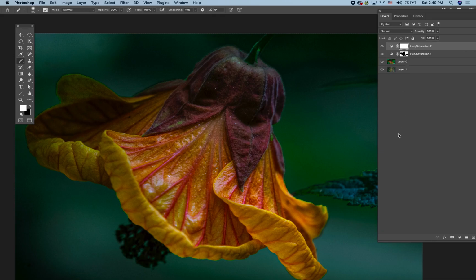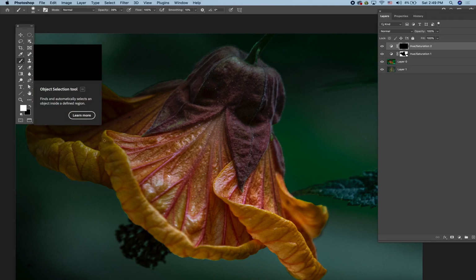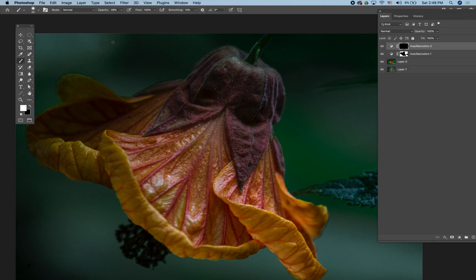I'm going to do Command Delete, which would be Control Delete on a PC. And then again, I can use my brush. I don't really want this to get saturated all over the place. I just want to add some selective saturation, and I want it to feel kind of soft and natural, almost like a light. So I'm going to go ahead and grab my brush tool and check the size. Right now it's way too small, and it's also 39% opacity.